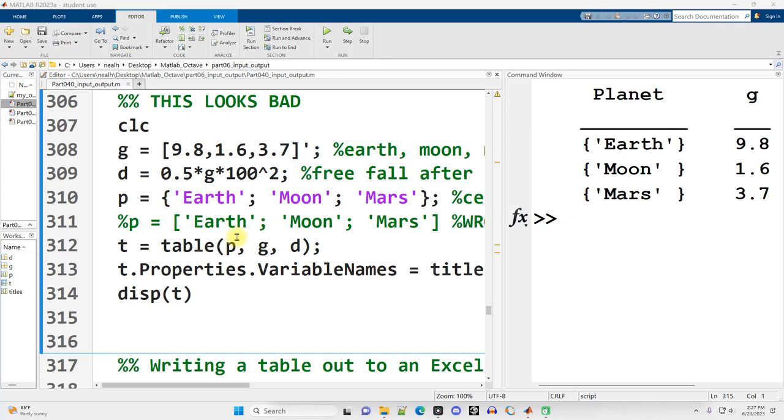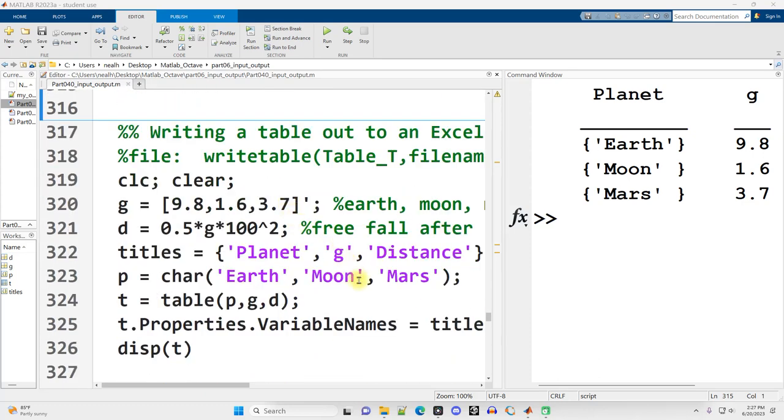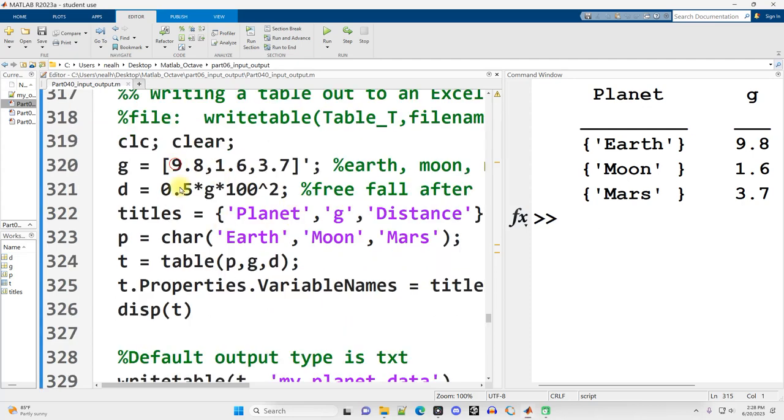This video is picking up pretty much where the last one left off. I'm still in part 040, input and output, and we're going to look at two functions in MATLAB, writetable and writematrix. I'm going to do a separate video for Octave because Octave is going to have different functions that will do similar things, but these functions I don't believe work in Octave. So I'm going to run this section right here.